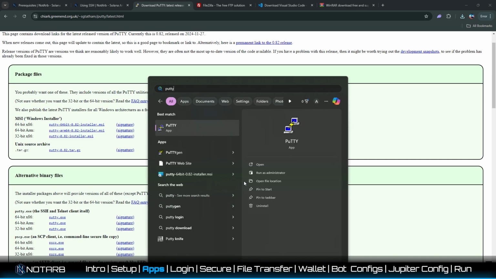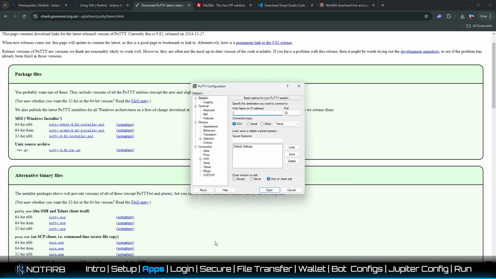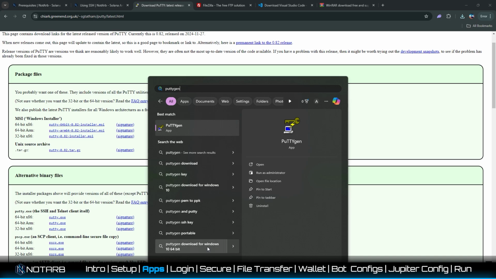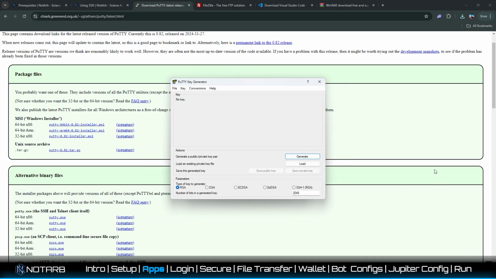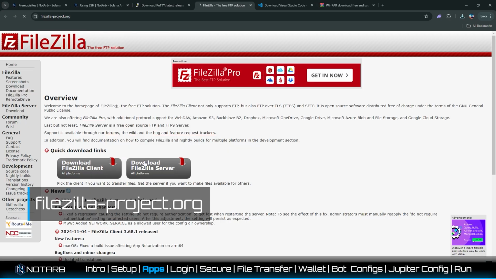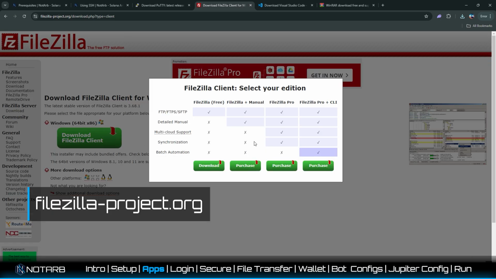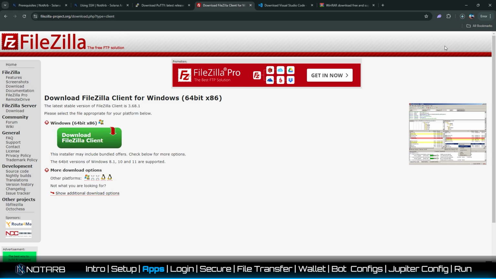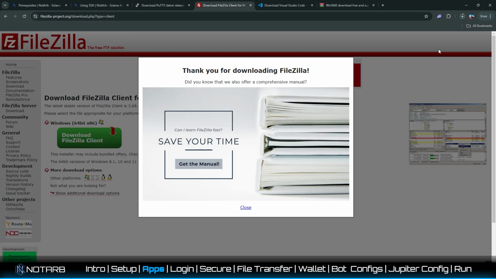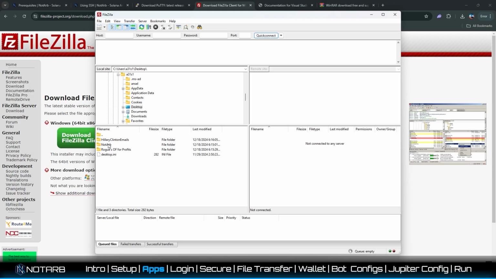Alright, so we'll confirm that PuTTY is installed, as well as PuTTYgen. And we'll open that up and keep that in the background. We'll need these for later. Next, we'll download and install FileZilla. It's our way of uploading and downloading files to and from the server. And once it's installed, you can navigate to where you want to install your files on the left side, and we'll come back to this later.